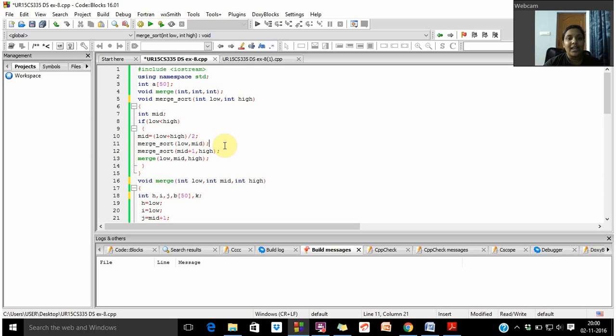And again this is like a recursive function. So again the value low and the middle value found is sent to the merge sort function, and again it enters and the middle value is found, and again the control comes here, and here middle plus 1 value and the high is found, and the next merge function is called, that is low, mid and high.